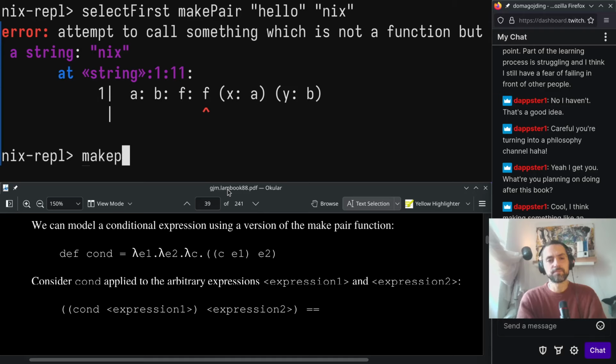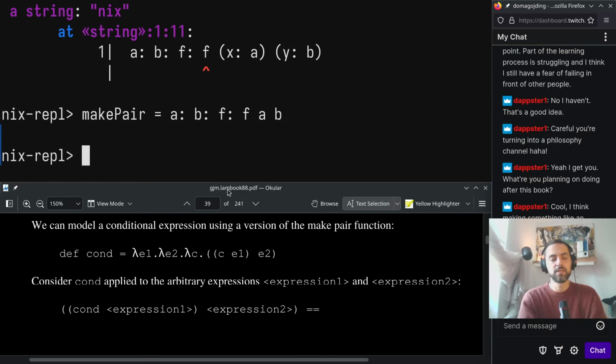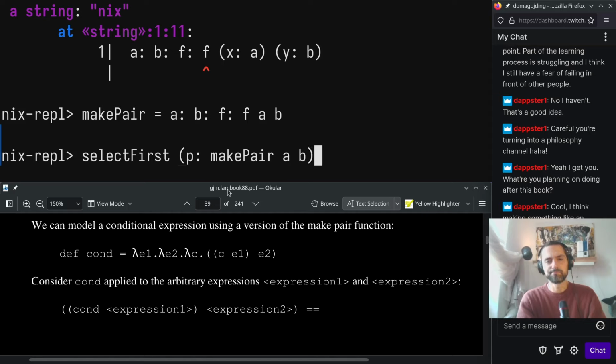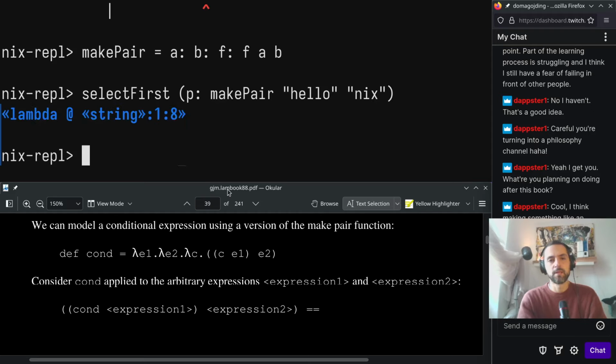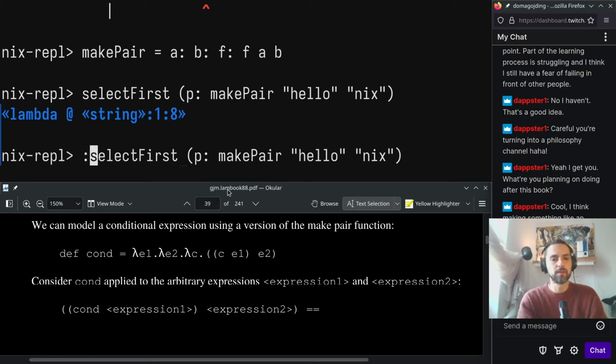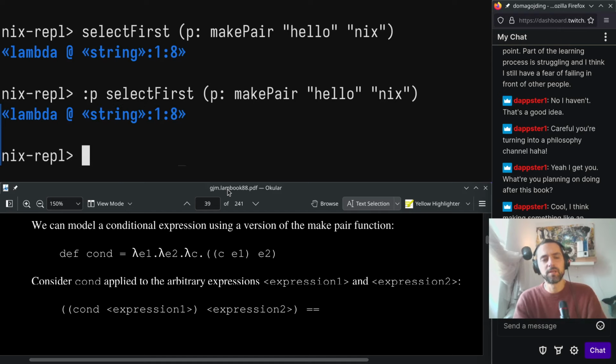So make pair is A, B, F, F, A, B. Okay. So then select first. Right, we're going to do now inside here, P, make pair A B. Will this work? Make pair... oh, it did work, but it's kind of select first. Can I do P here then? P select. No, it won't work. Interesting.